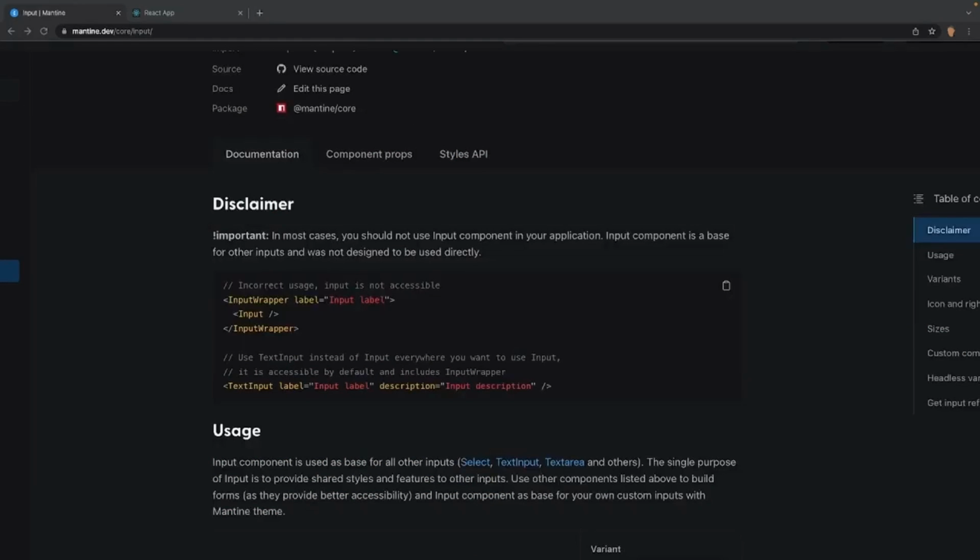And the very first thing that we see right here is a huge disclaimer that says, important: in most cases, you should not use the input component in your application. Input component is a base for other inputs and was not designed to be used directly. So they give an example right here. There's an input wrapper, and then they put an input surrounded by an input wrapper. But the correct way of actually doing it is you would want a text input where you can have a label or a description.